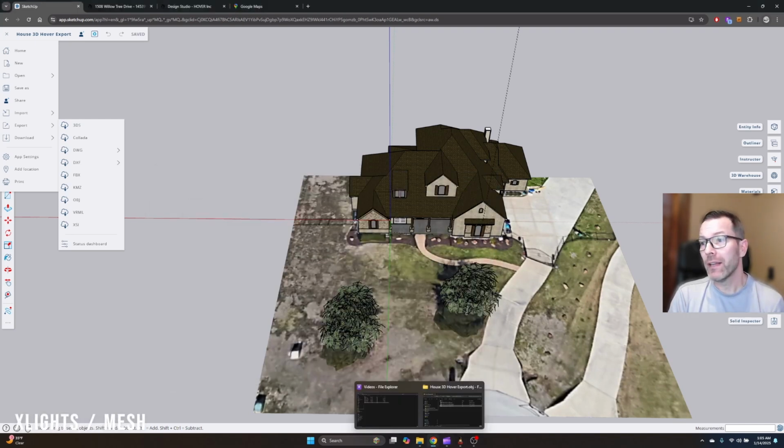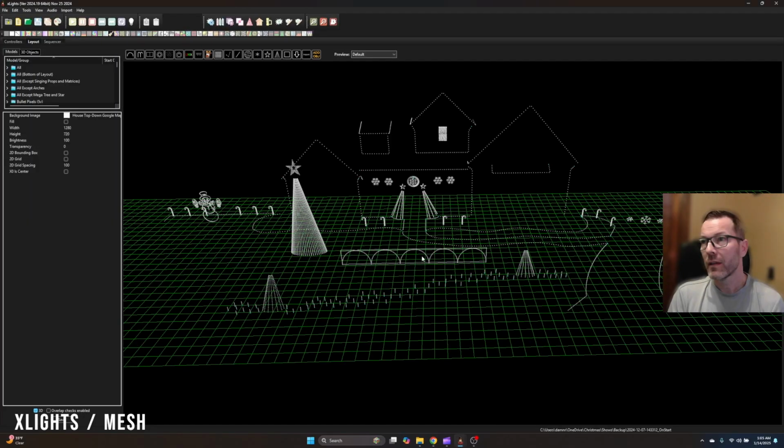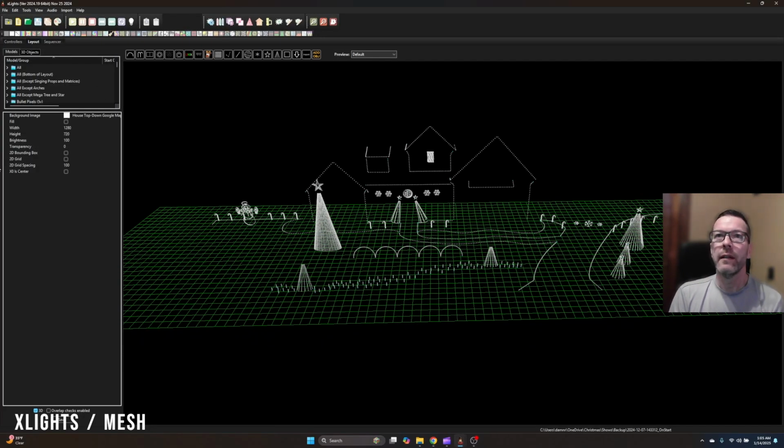So now we need to go to xLights. I'm going to come here and go into the 3D objects. And there's really two things we have to do here to get the full benefit of this. One, we need to bring in the 3D render. And two, we need to set the ruler up so that we can identify a known dimension.